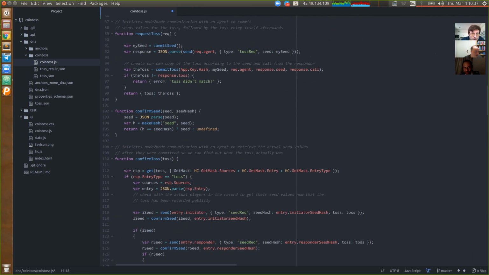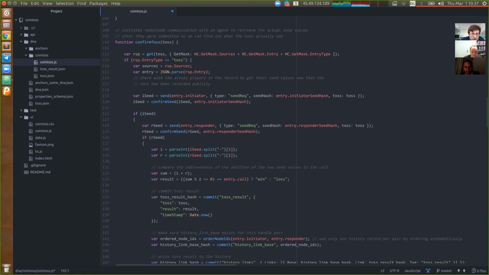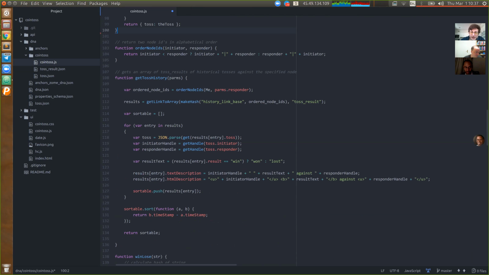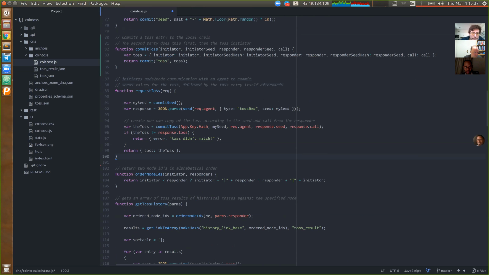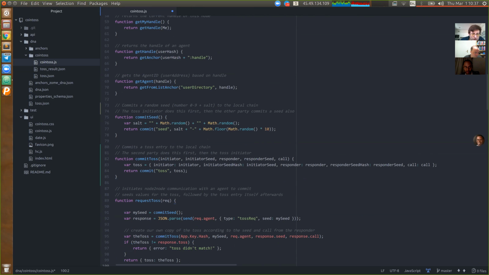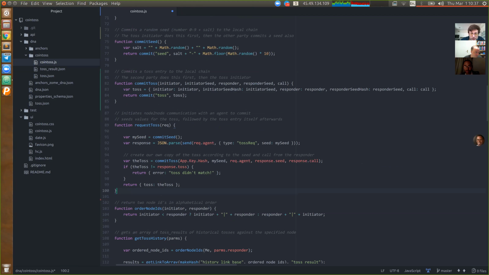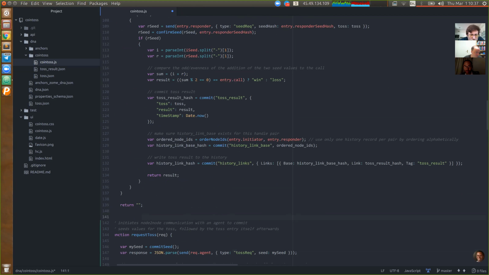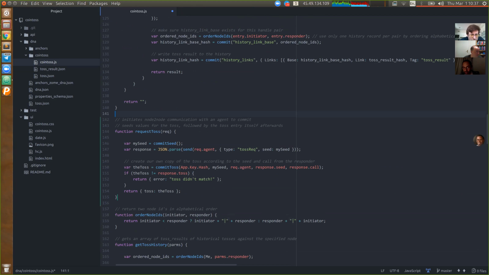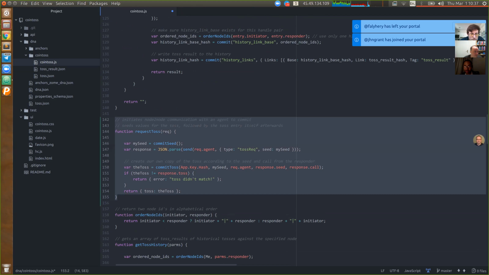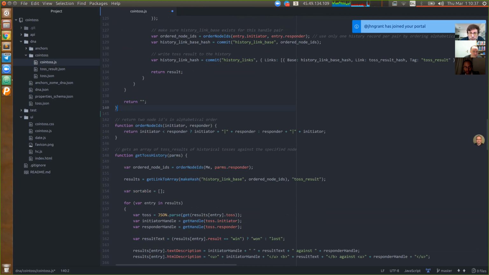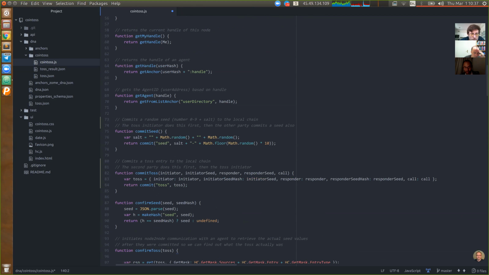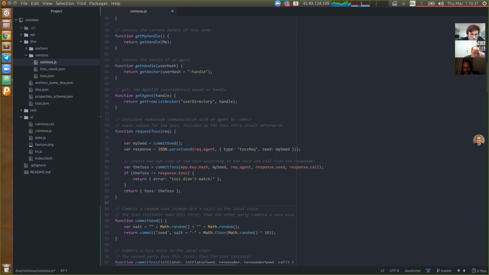Okay, so we've got confirm seed and confirm toss. If I press Control B, that's Control X. Okay, so I think we want this here. Cool. And then we've got, I think request toss is actually the very first function that gets called, before even commit seed. Yeah, I don't see the comment.